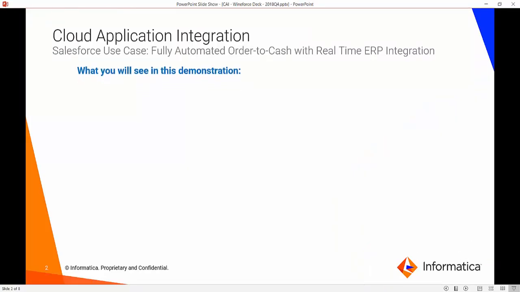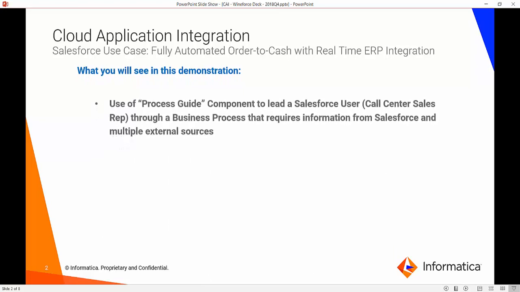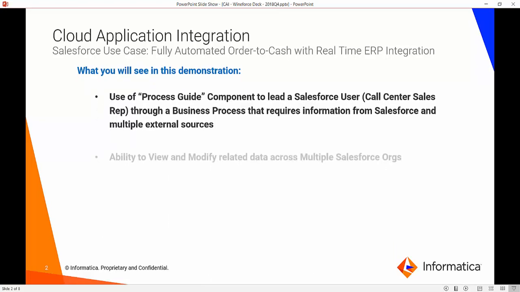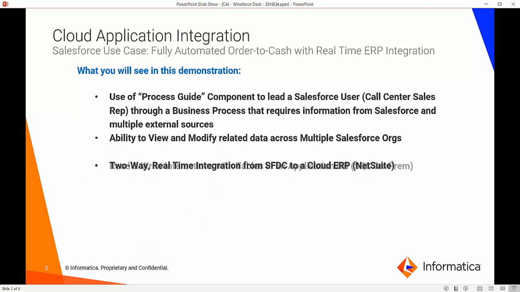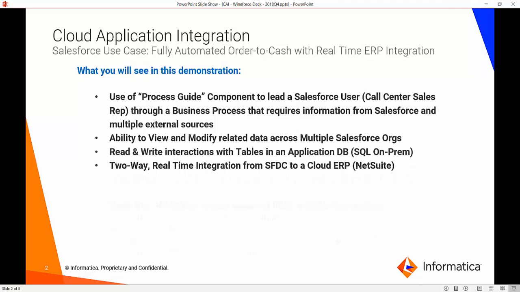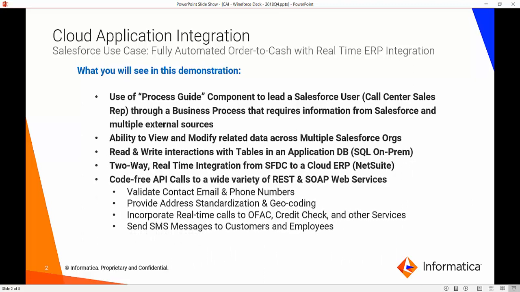So our Salesforce use case is we have users in Salesforce that are taking orders from customers, entering them as opportunities, and these opportunities are then being fulfilled and billed out of a separate ERP system, in this case, NetSuite.